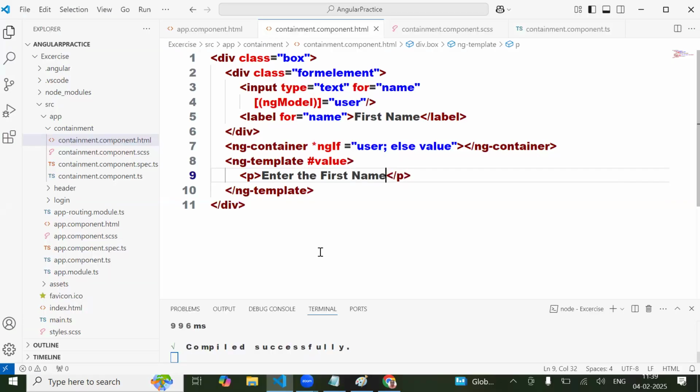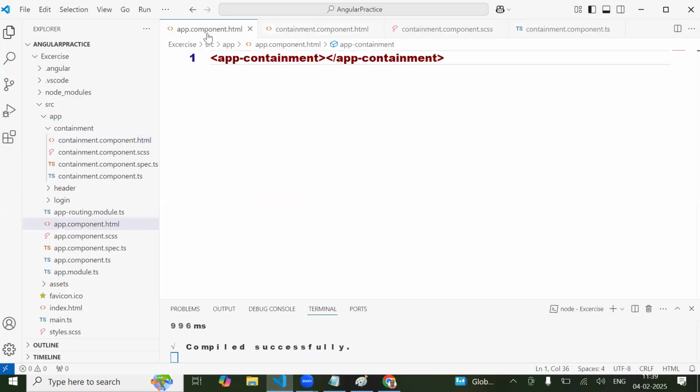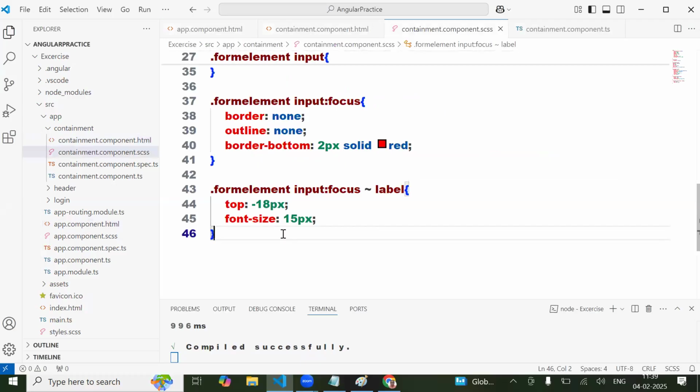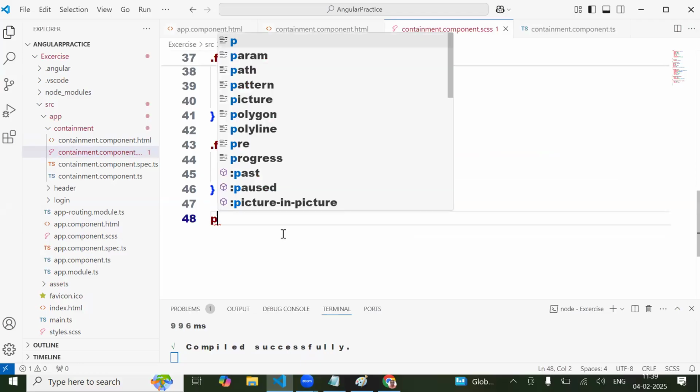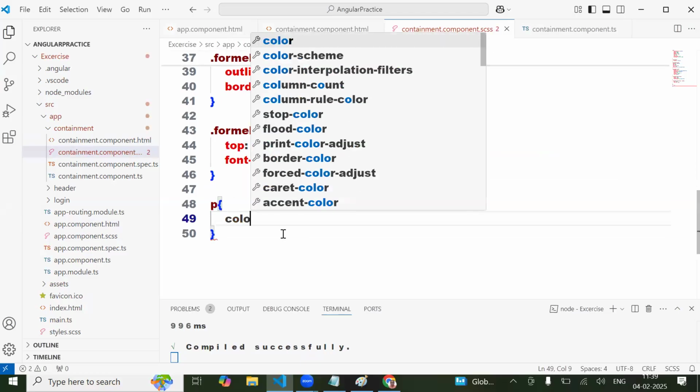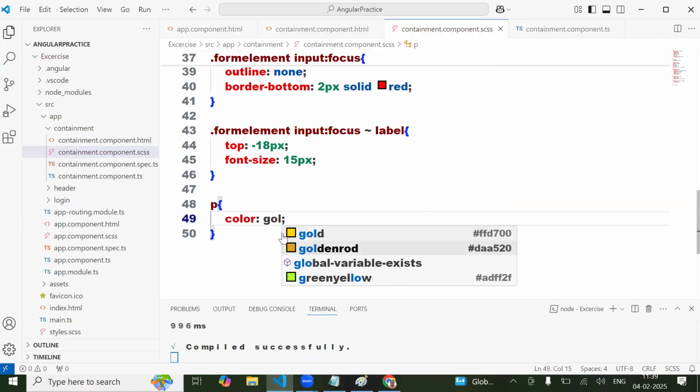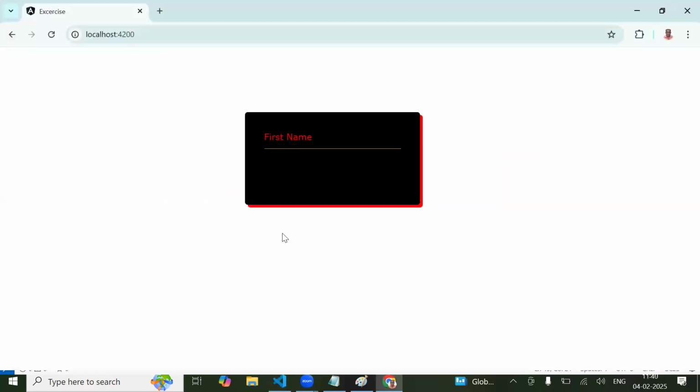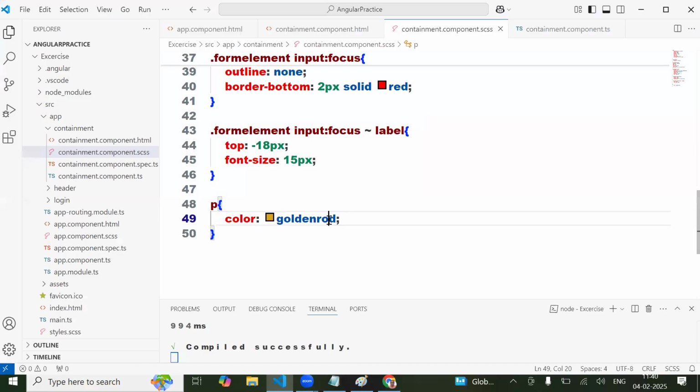Enter the first name. Now what I want to do, I take the paragraph, go to CSS, in the paragraph tag, color golden rod. Now you see the first name? Yes or no? Or you can make it red also.